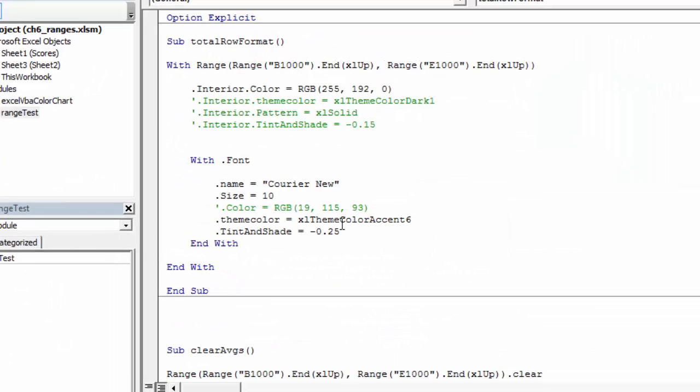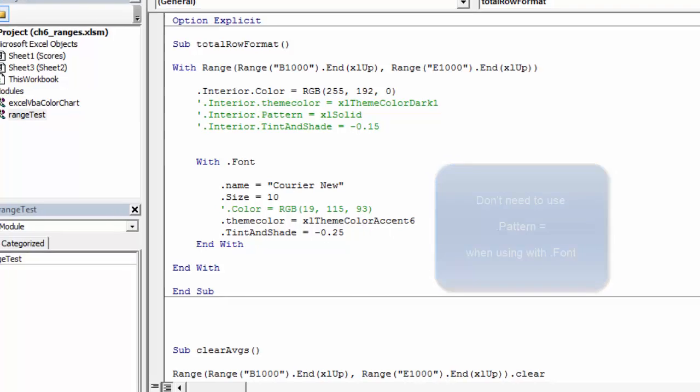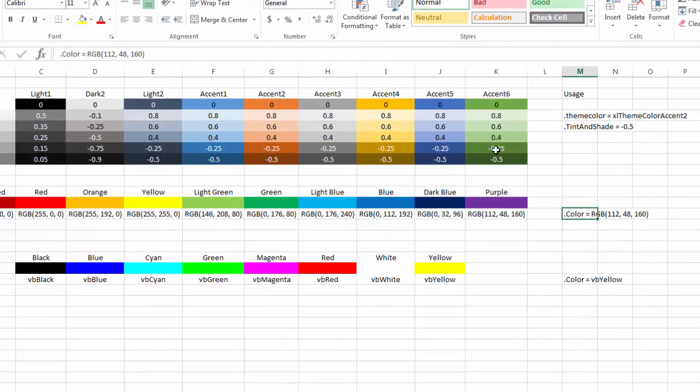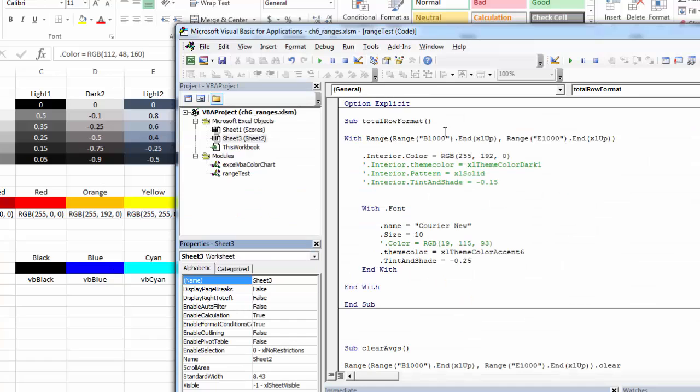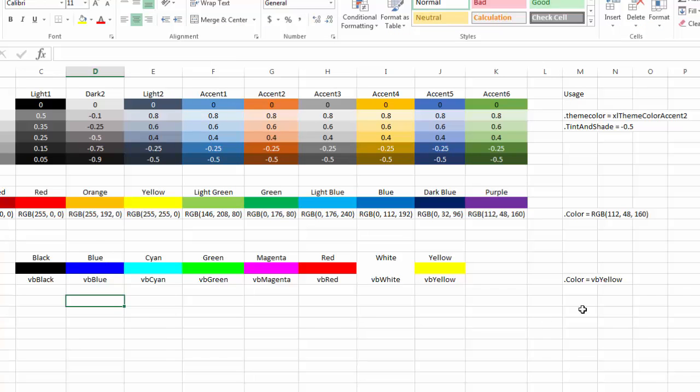And just to see these changed, I can put a theme color down here as the font. To do that, I just specify the theme color, again the accent, and the tint and shade value. So I'm somewhere over here, accent 6, tint and shade -25. And then the RGB, you can also specify; I'm using orange here as the interior color right here. So you can transfer these back and forth. You can use the RGBs, you can use the accent colors. You also have these really simple built-in VB colors to use as well.